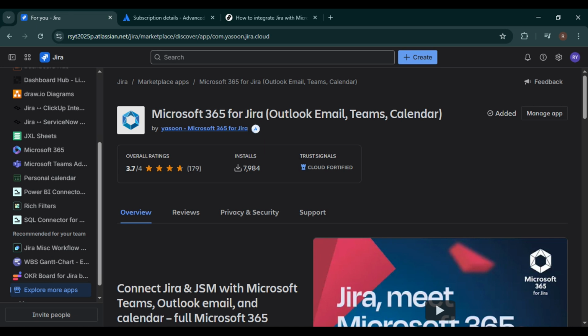Once you're on the app page, click on Try It Free. This allows you to start using the integration without any upfront cost, which is great for testing and setup. Jira will then walk you through a short review step where you can confirm the app details and permissions. After reviewing the information, click on Start Free Trial.